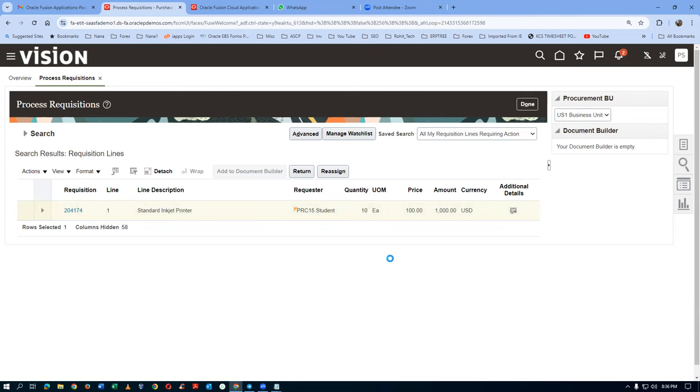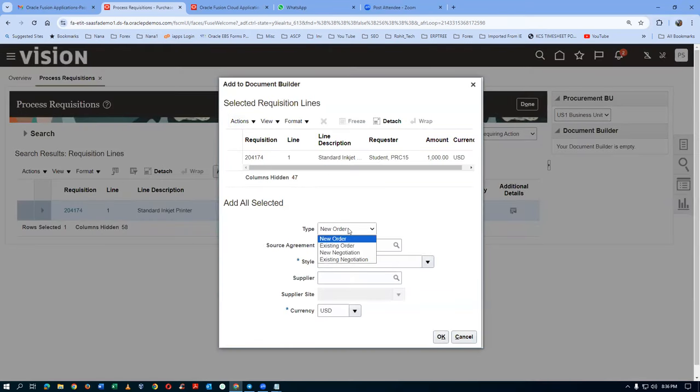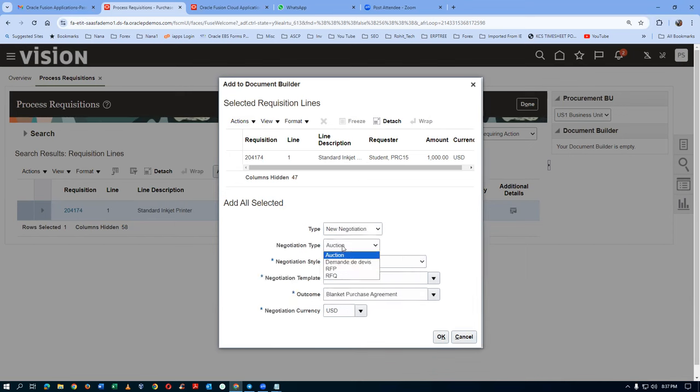So this time, I will now go for a new negotiation action. So it is not a new order, but it is a new negotiation. New negotiation. So go there. I'm not going to go for new. Here, what happens? It is a RFQ actually. I will choose RFQ and not auction. RFQ, I'm going to choose it.